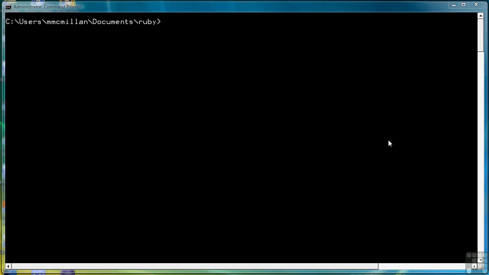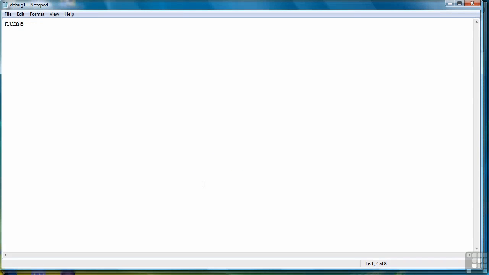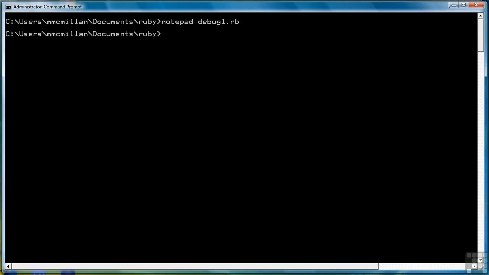So let's get started by writing a simple program. We're going to call it debug1.rb. We're going to create a list of 5 numbers, and then we're going to have a for loop through the list and display the number and its square. Like so. So let's save the program and then run it one time without the debugger.